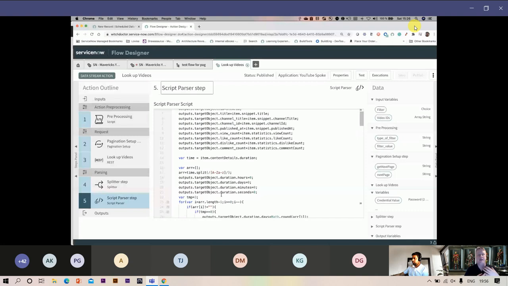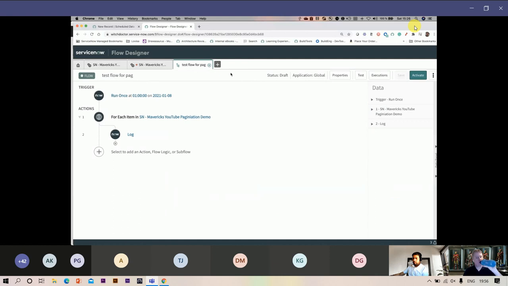We have a next question from Arpit. He says, is there a way to dynamically set inputs for data streams from the data sources or from schedule inputs? Dynamically.